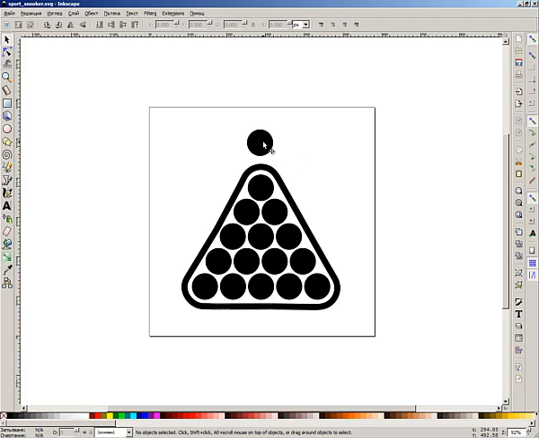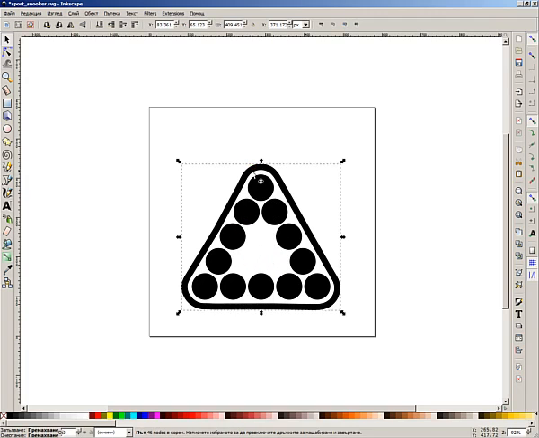Now, let's say we want to change some of its geometry. So now I will freely delete these dots here, like this, even more.